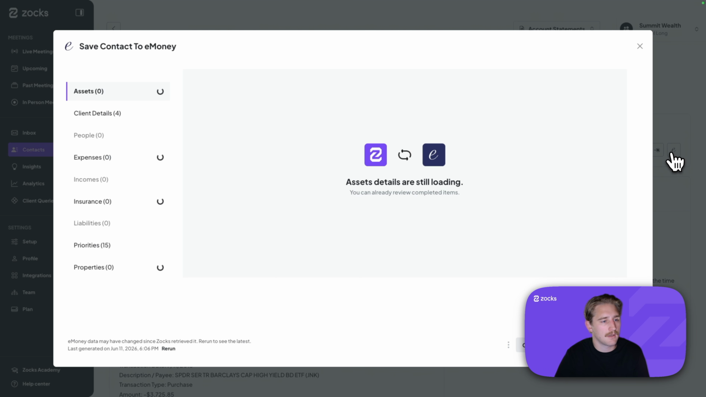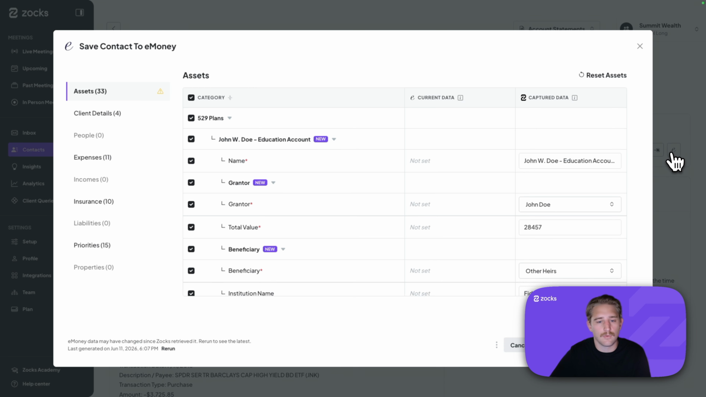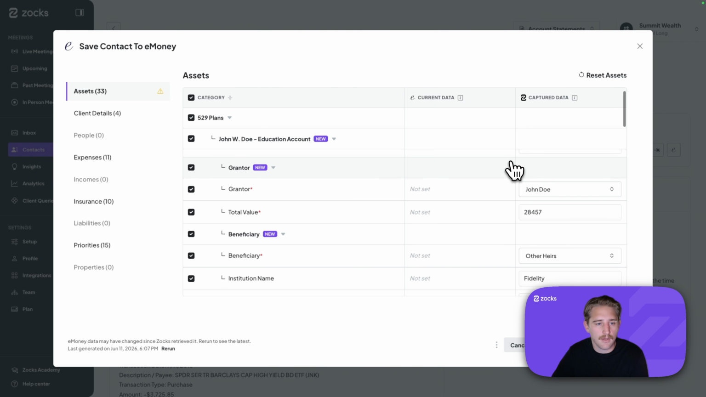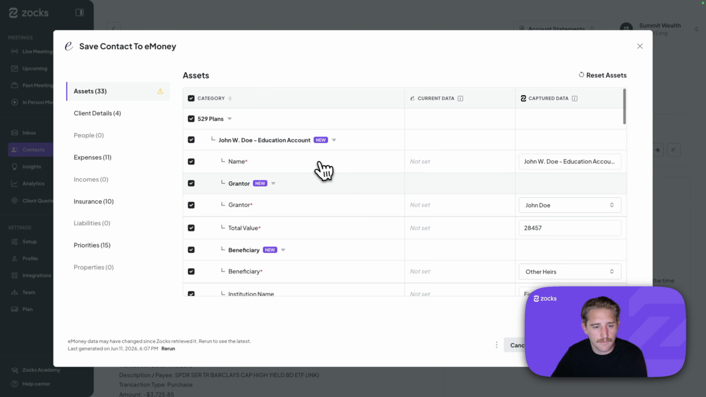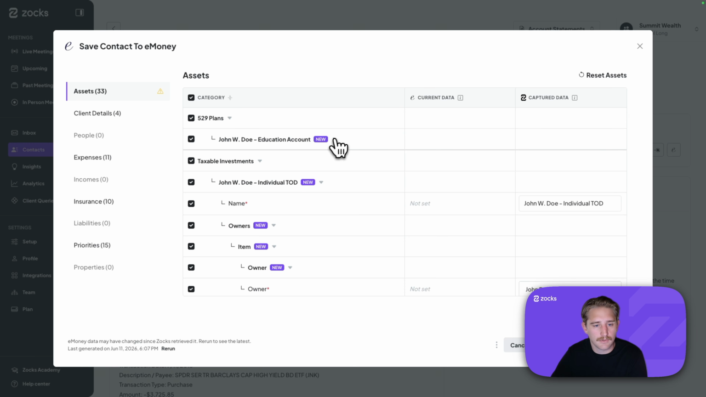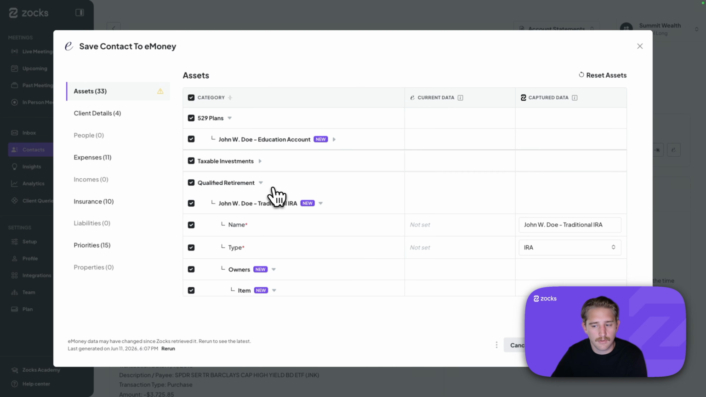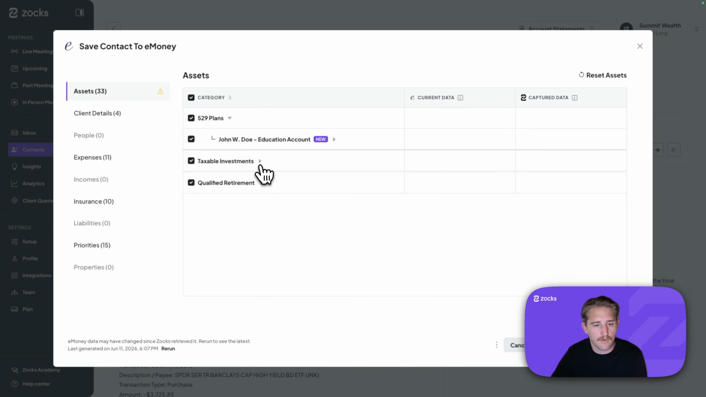So we see we're going to load these in by category. We have asset, client details, people, expenses, income, insurance, all these listed out on the left-hand side. And then as we start to break those up and categorize them, we're going to be able to display what we are able to push over. So in here as well, we're able to show the different categories.